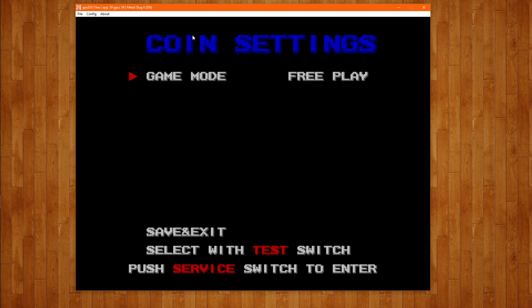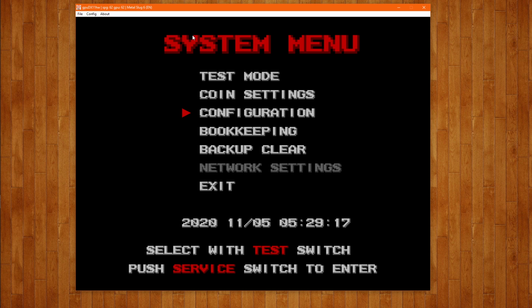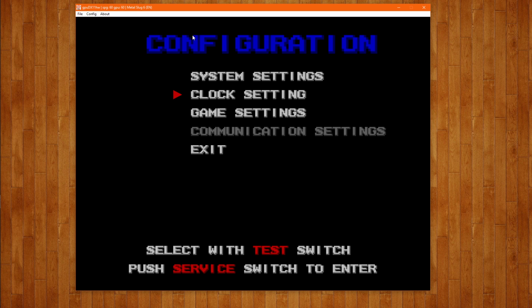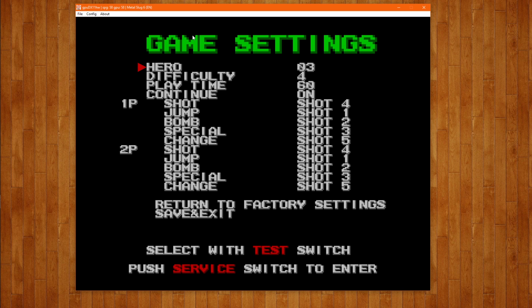Now, I already have this set up, so you don't really need to change anything if you want to keep my settings, but if you want to actually change the settings, then it's really up to you. What's really important to you is basically to go into the game settings, and here's where you can change the amount of lives, the difficulty settings, the timer, and also if you want to allow continues or not, but more importantly the button configurations.